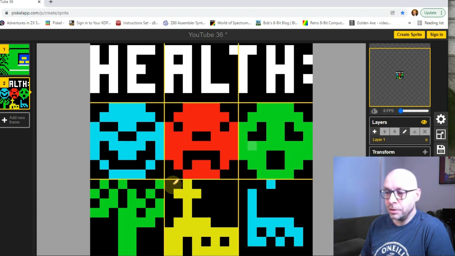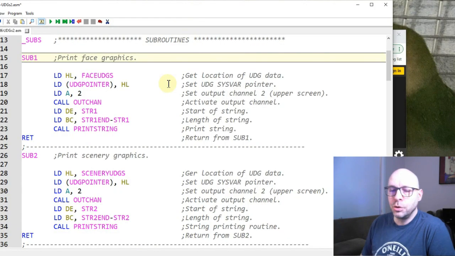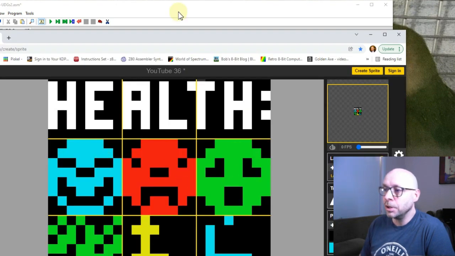We have three faces, and we have three landscape items: a tree, a church, and a factory. So let's take a look at our program here. Subroutine 1 is going to print the faces, which are these three faces here. So let's see how we do that.